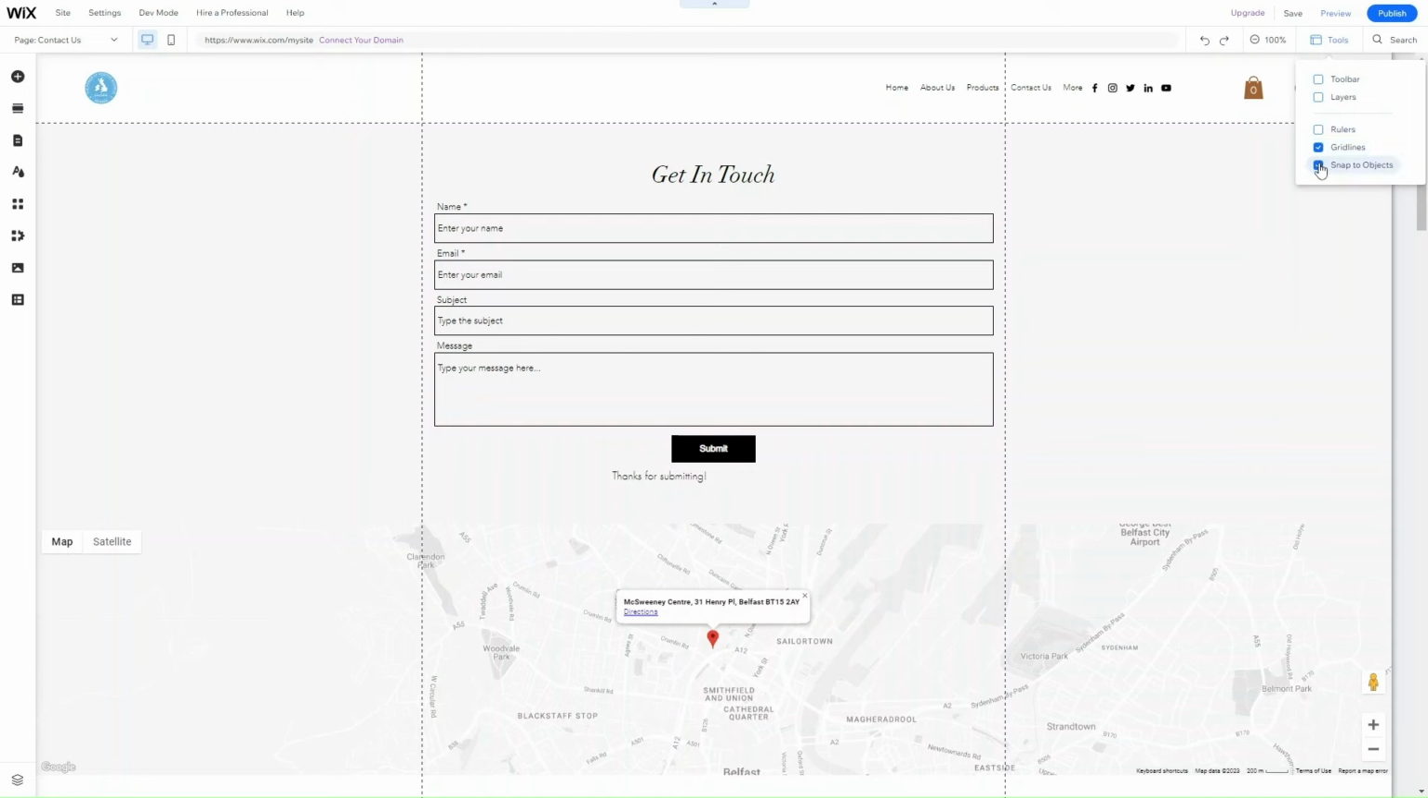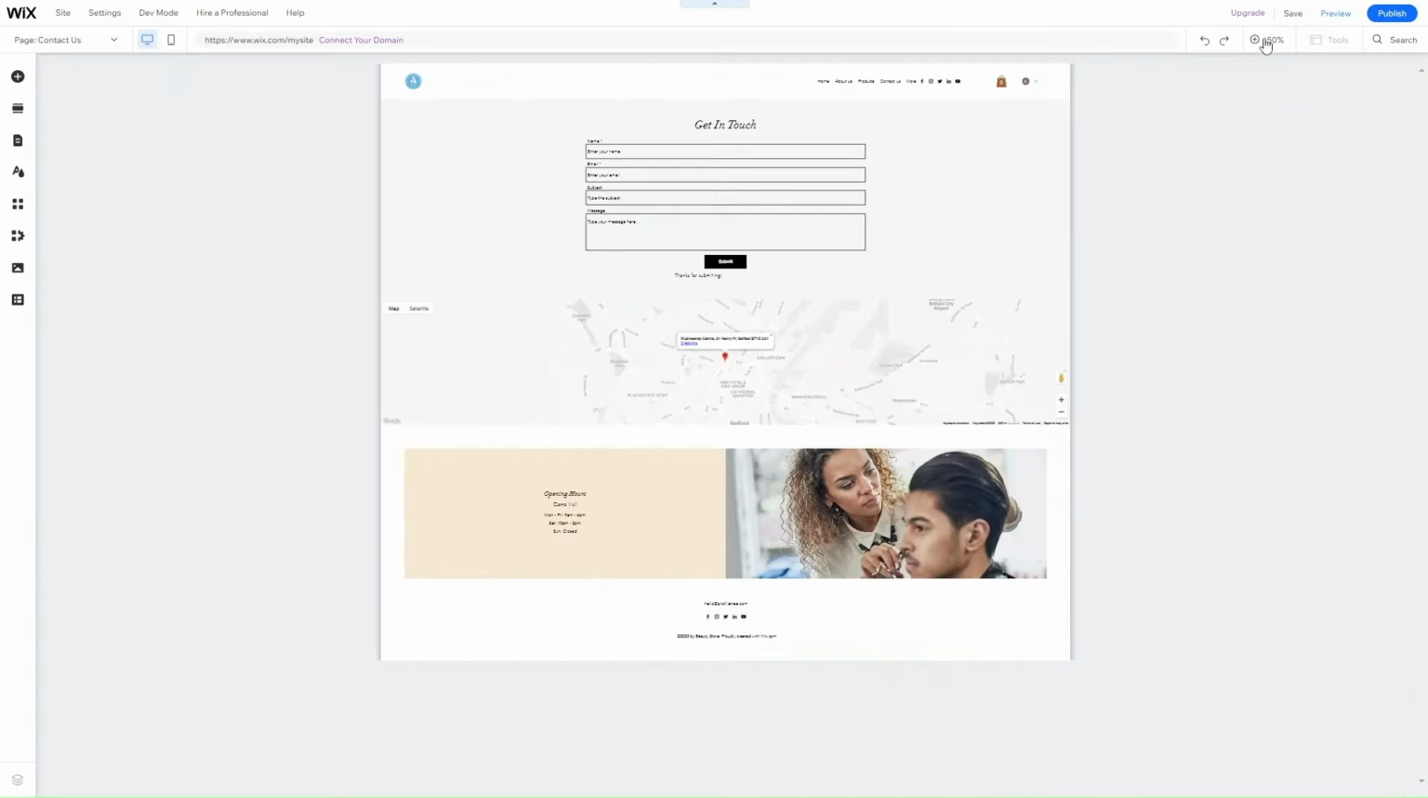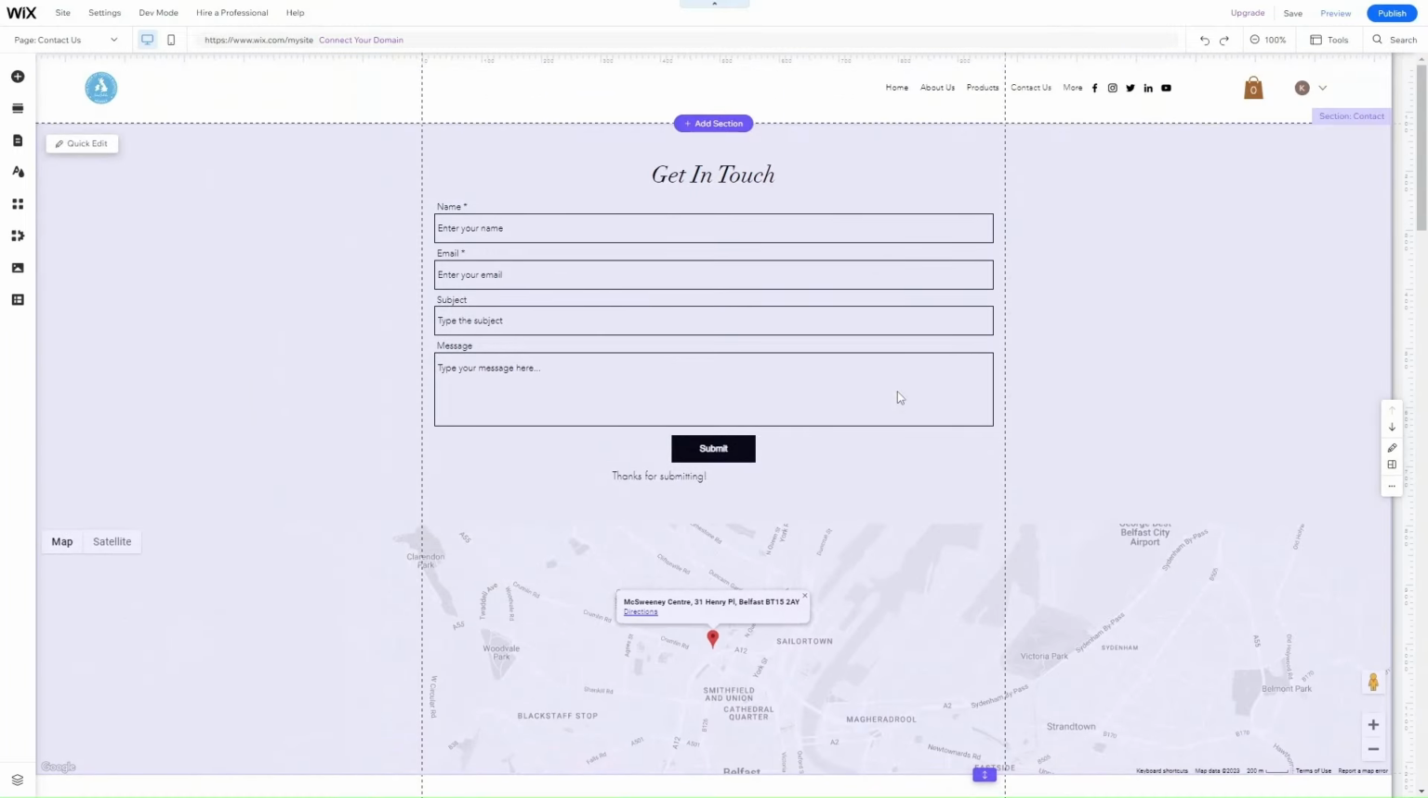So you have the grid lines and you have snap to objects, so you can get rid of these as well, and you can also add rulers if you wanted, and you can add different layers as well. You can also decide if you want to zoom in or zoom out the view, but it's up to you how you want to do that.